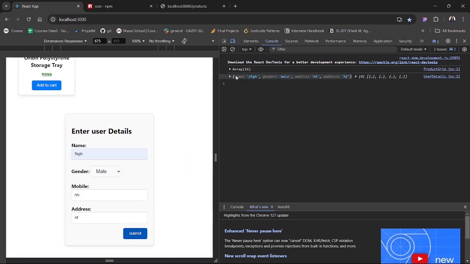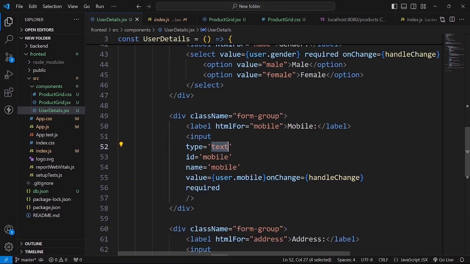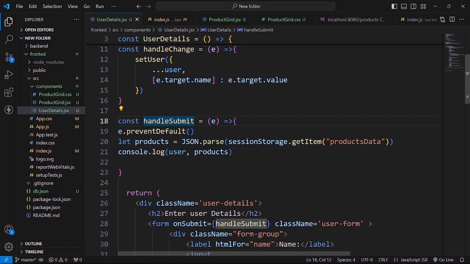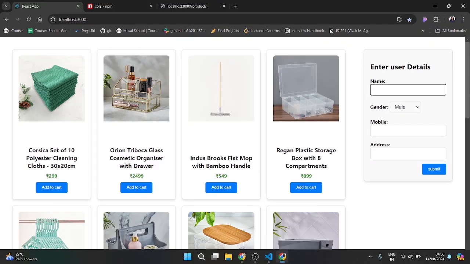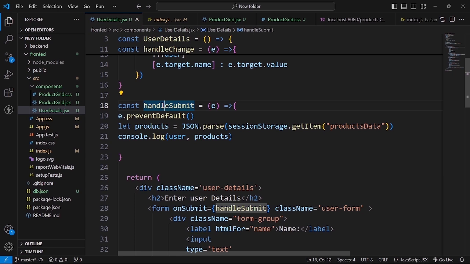Now to send this detail to our backend, we need to create an API endpoint. And one more thing, you can see this mobile field should be a number. Here I am able to write text also, so change this type to number. This will be the last thing that we are going to do in this client side application. Then we will completely move to our admin section.